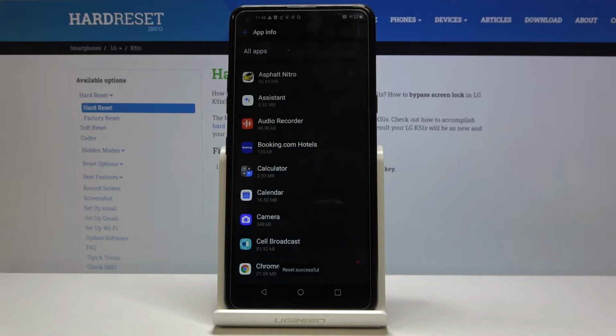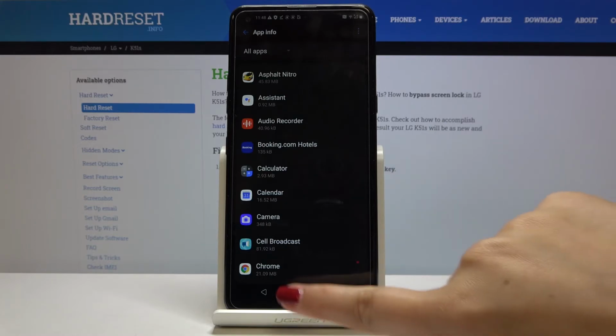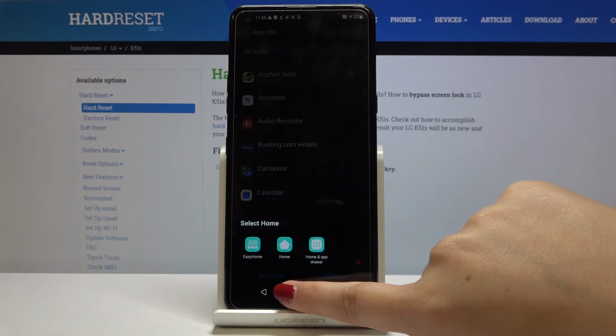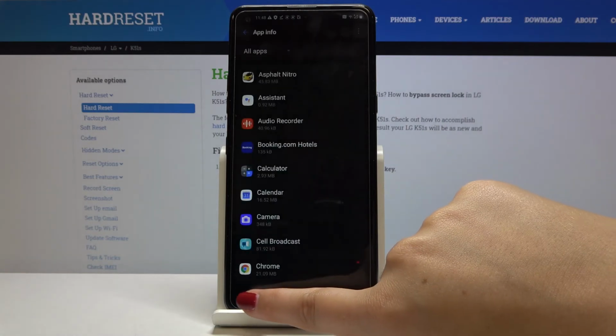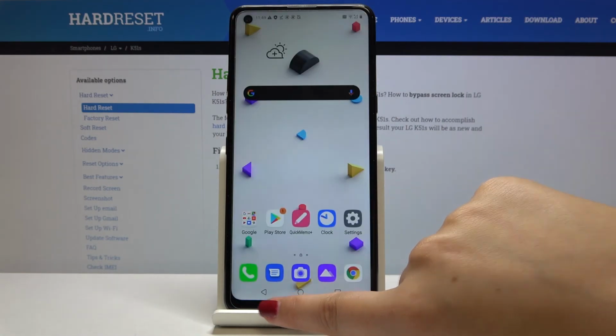And as you can see, the reset was successfully done. So that's all. This is how you reset your app preferences.